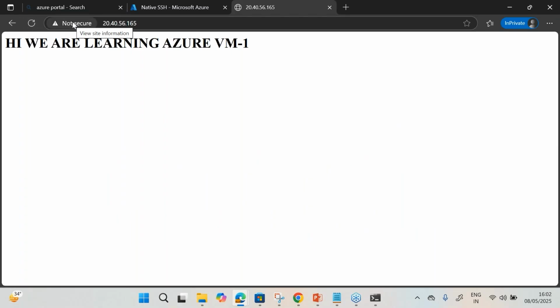You all can check. Make sure it is HTTP. You put it in your browser, in your mobile phone browser, 20.40.56.165, and make sure it is HTTP, not HTTPS. That's why it's showing not secure, because I have not created any certificate. So make sure, and tell me, are you all able to access this virtual machine? Hi, we are learning Azure VM1.